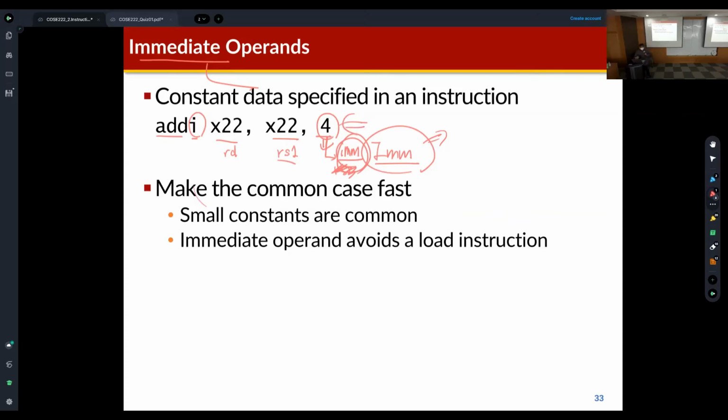So why can this small constant value be included in the instruction? Because it has a benefit, an advantage. So what is the advantage of using an immediate value?